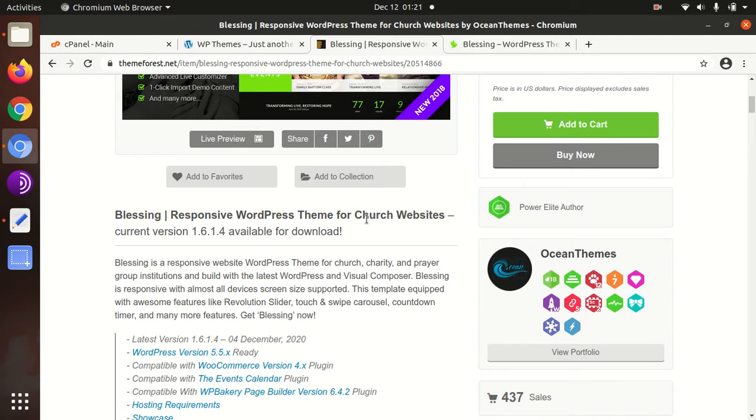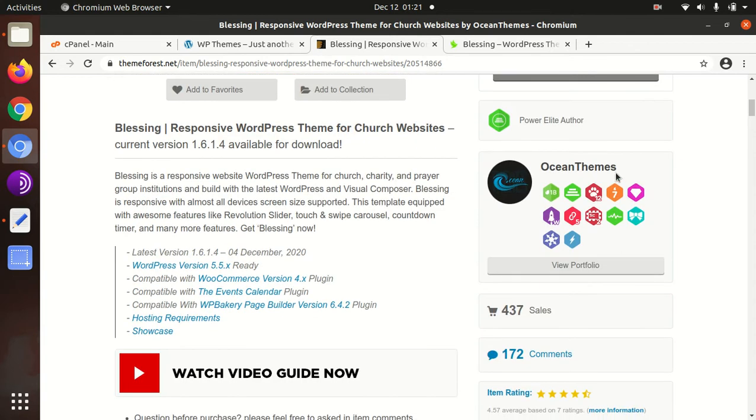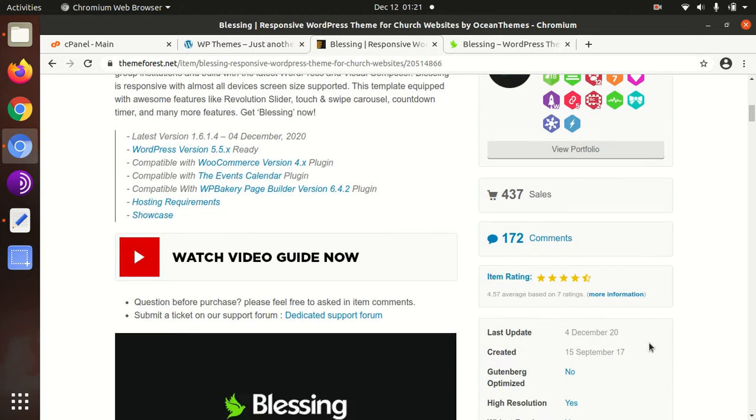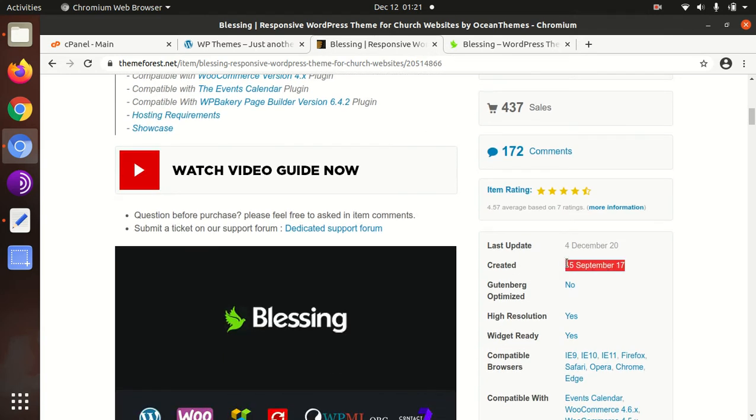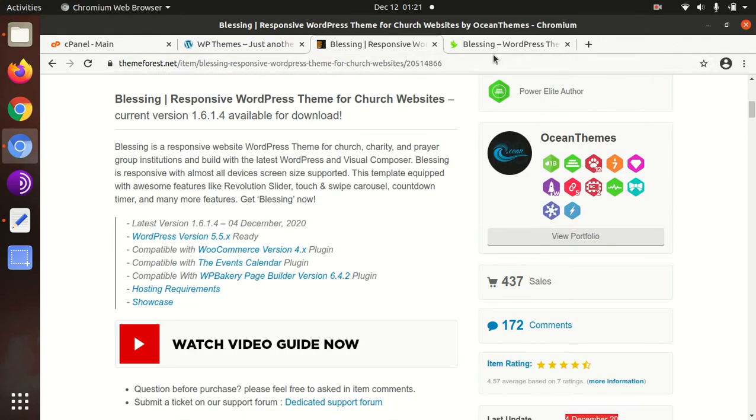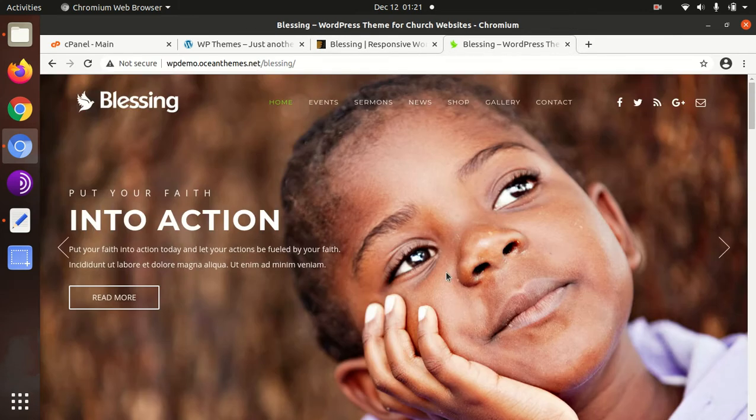And this theme has a wonderful look, and the theme was developed by Ocean Themes. They are renowned developers and they are Power Elite authors as well. The theme was developed in 2017 and regular updates are also being done. Let us take a look at the demo of this website.